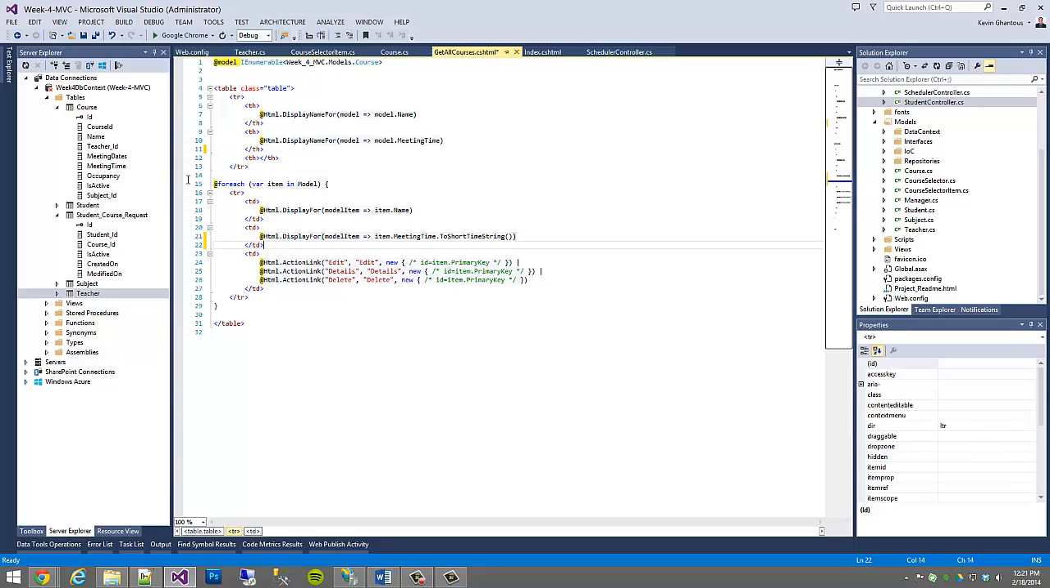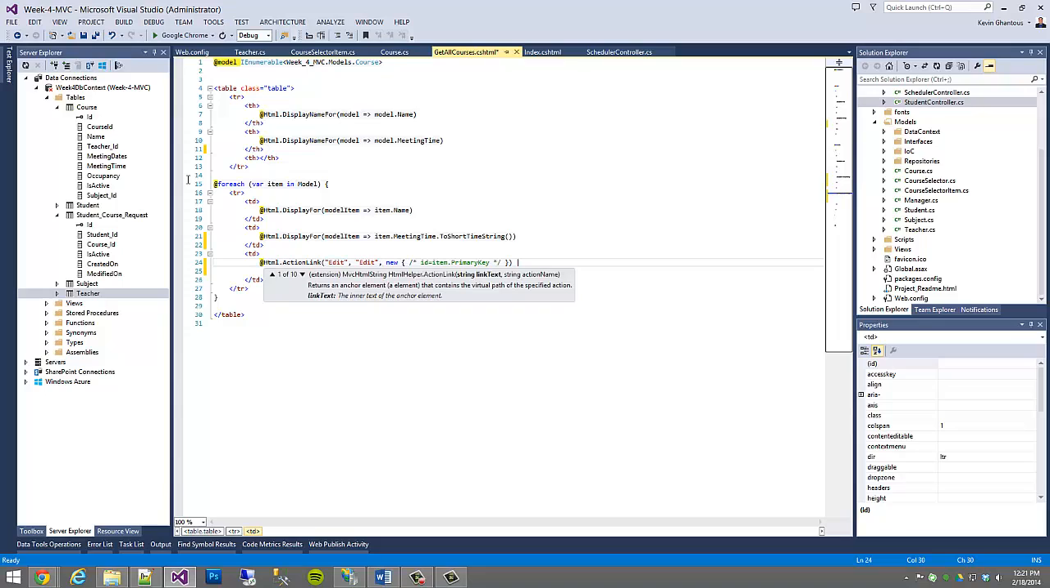And then the other piece is I want to get rid of these action links, and I want to create my own action link. And my action link, I'm going to call it add course. So looking at the overload for action link, the first piece of text is the link text, or what it says. The next piece of text that we're seeing here is the action that is to be called. And then the third piece is allowing us to pass route values. And those route values will be the ID, or primary key, as commented here, of the course that we want to add to the selector.